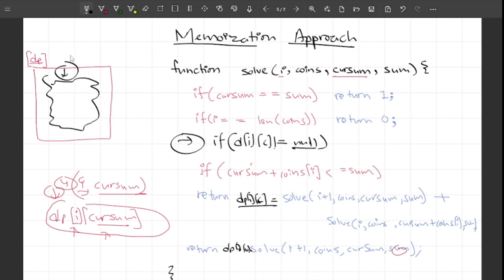I have to represent this null or unsolved problem by some value. So let me fill this particular array with -1. Let me represent an unsolved problem with -1, right? So if this value is not equal to -1, this means that now my problem is solved. This value is not equal to -1, so I simply need to return dp of i and current sum. This is how, guys, we can perform memoization.